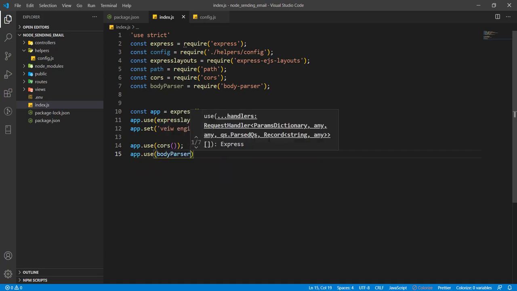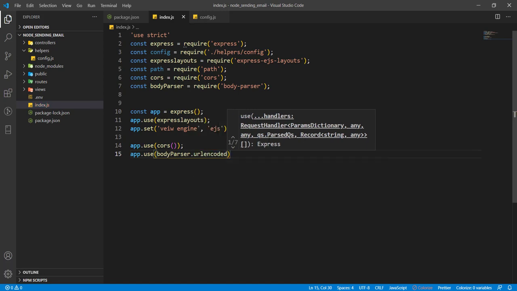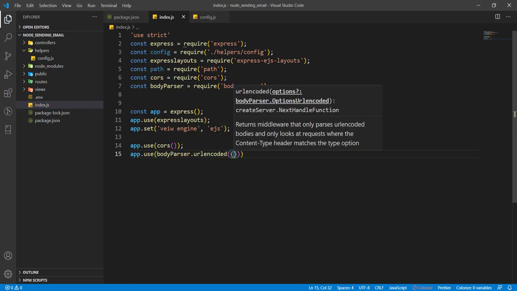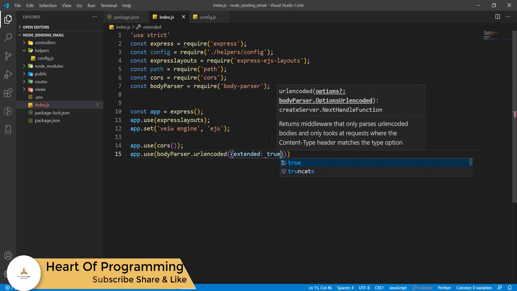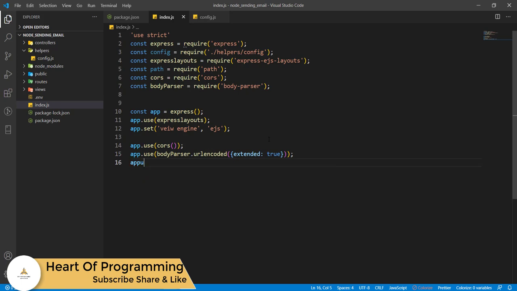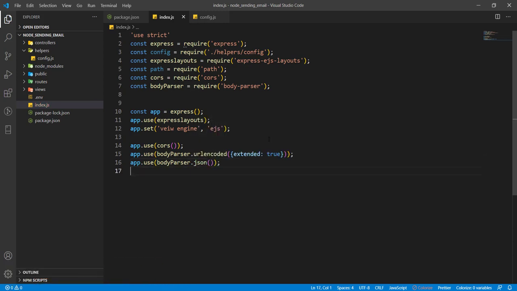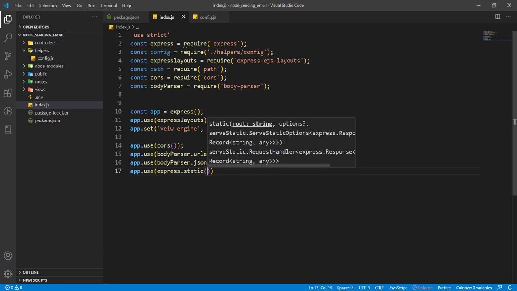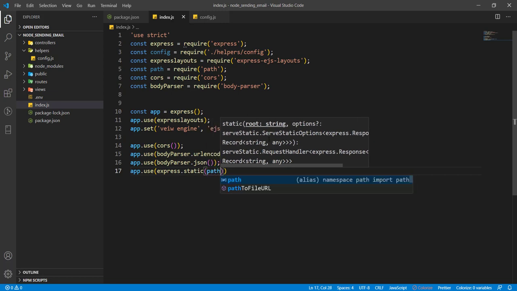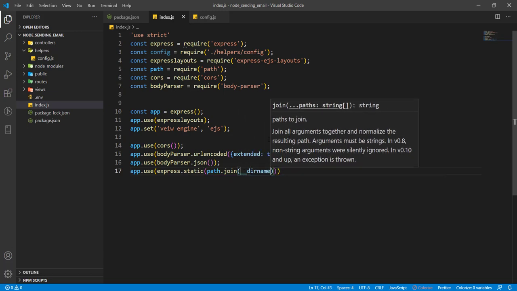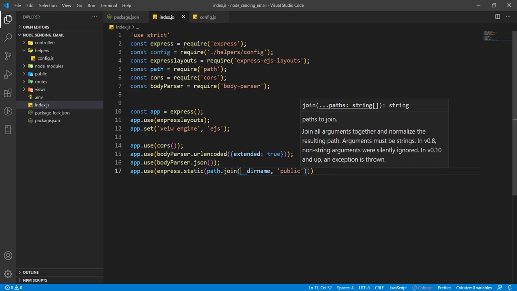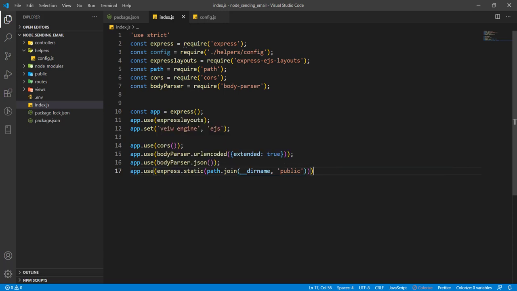App.use(bodyParser.urlencoded) extended will be true. App.use(bodyParser.json) also. App.use(express.static(path.join(__dirname, 'public'))). This will join all the static files that I will add in this project in this folder here, public.